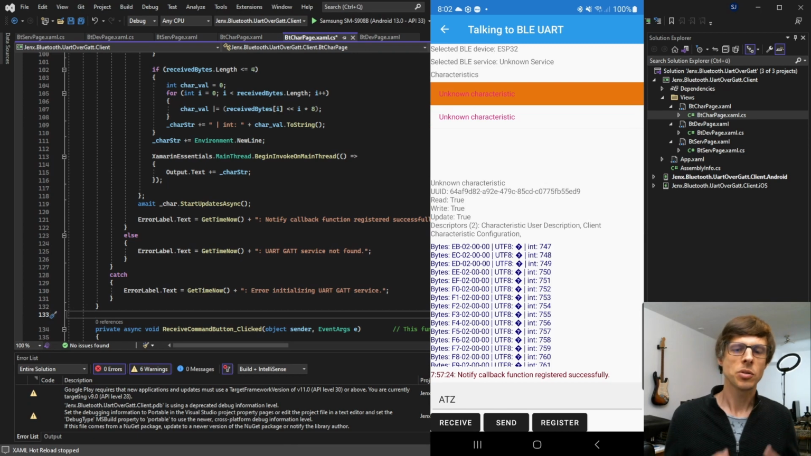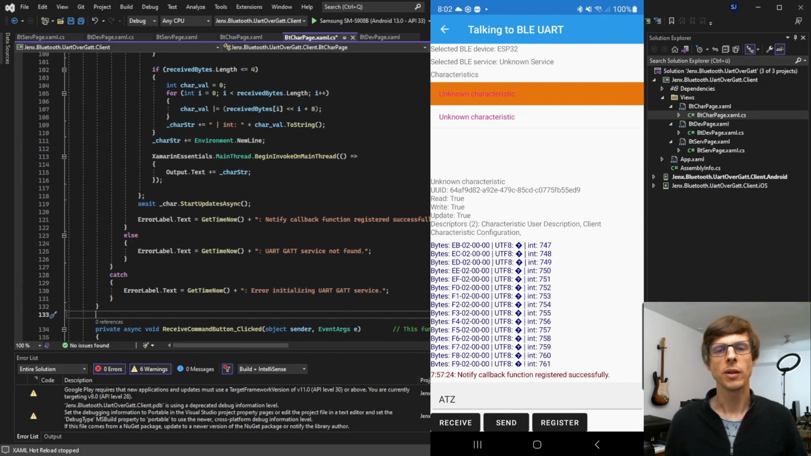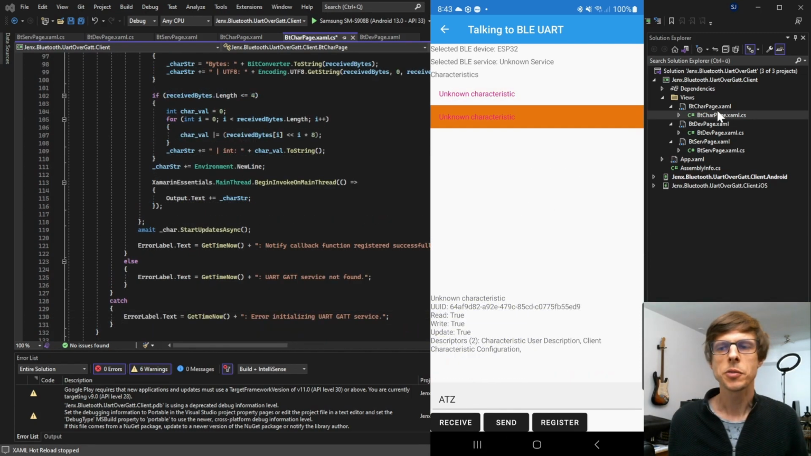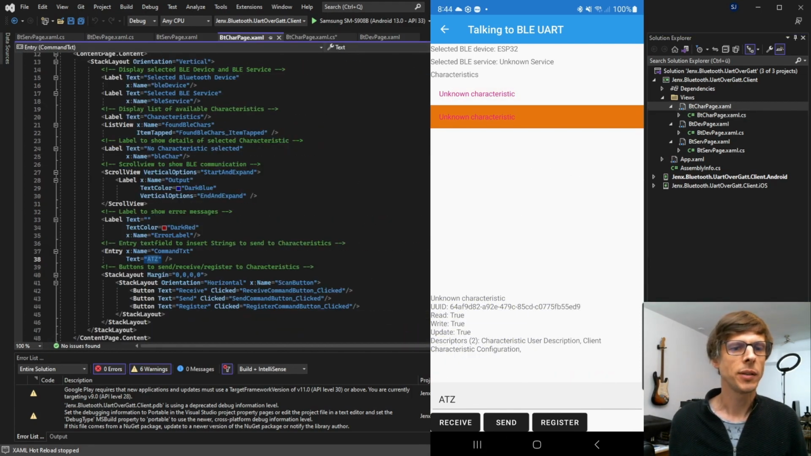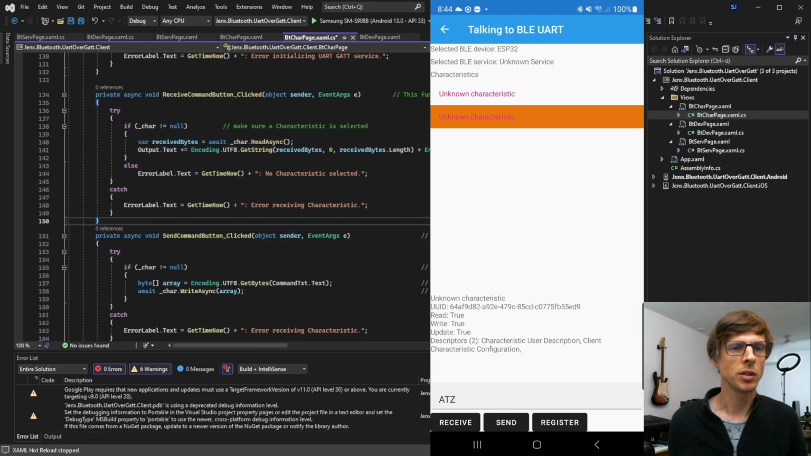Now let's look into manually sending and receiving bytes. I'll briefly clean up the screen here and reset our program so that you can clearly see receiving and sending of bytes. Now let's briefly go to the XAML page, and there let's have a look at the different buttons for receiving and sending. We see that when we press receive, the function receive command button clicked is run, and when we press send, the function send button clicked is run. And those two functions are over here.